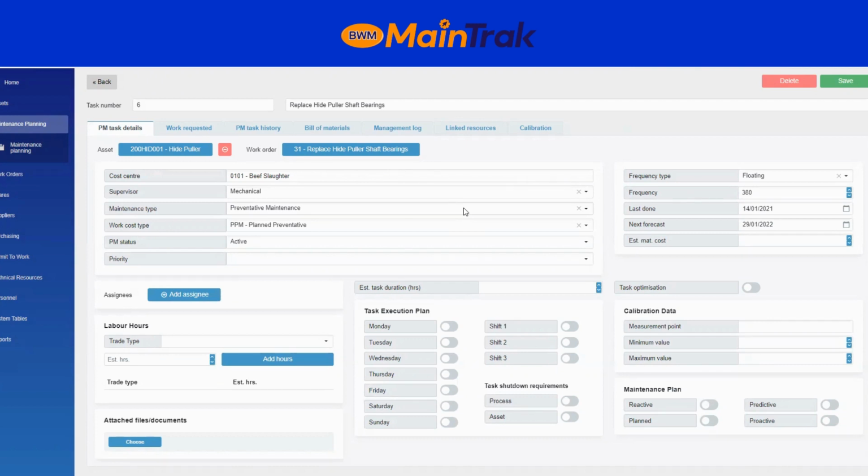If you look at this particular task, there's the title, replace hide puller shaft bearings. This is the asset that it's linked to, and that's the current work order. It's a floating frequency over on the right-hand side, and it's currently on 380 days. The last time it was done was 14th of the 1st, 2021, and I've now reforecast it, as I've been playing with it, through to 29th of the 1st, 2022. When work order 31 is closed, MainTrak will take the date that it was closed and add 380 days to it.